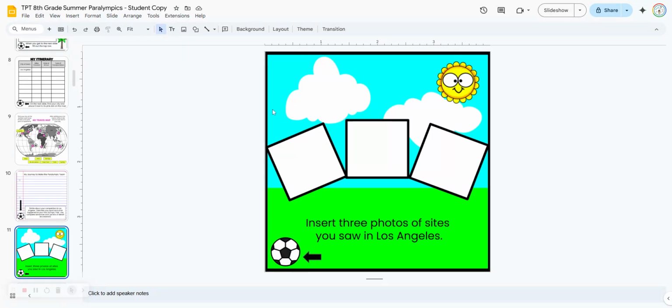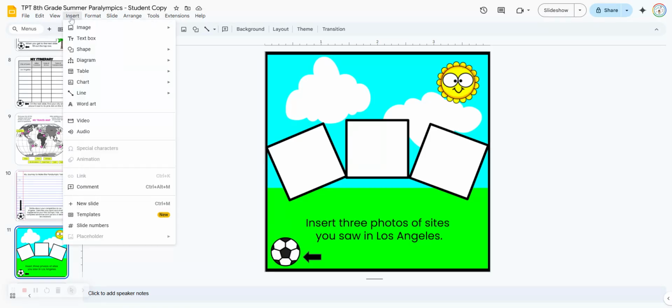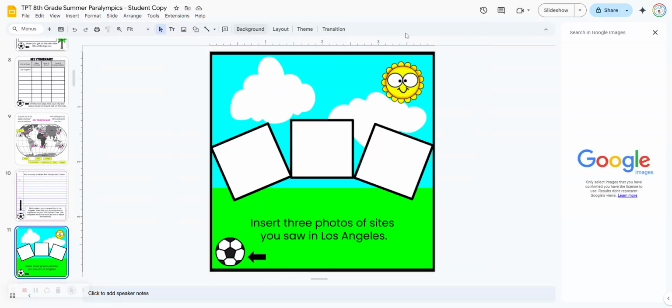The last task for this city is to import 3 pictures of Los Angeles. So to do that, they're going to come up here to Insert, Image, Search the Web. So Insert, Image, Search the Web. Then they have a search box here. They're going to type in their current city, which is Los Angeles. Okay, and then they click Enter.